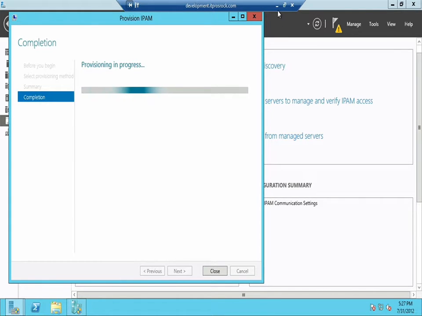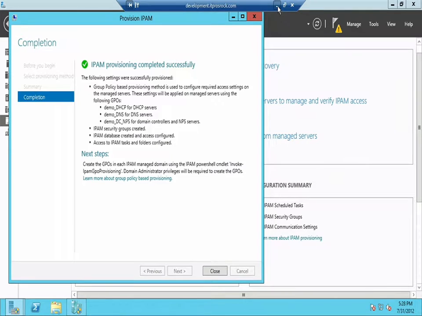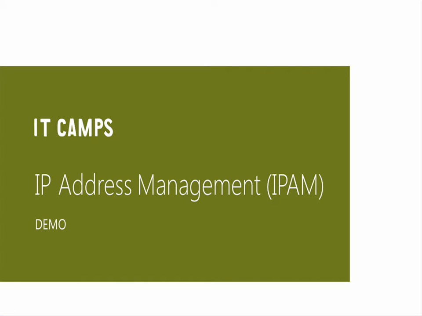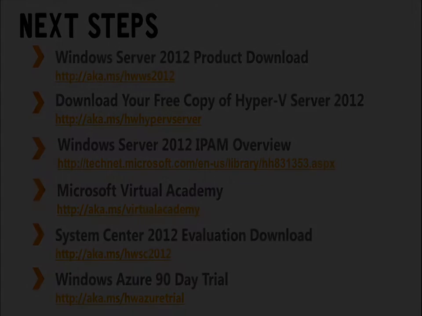Okay, so it's that simple, but you really need to do a lot of planning before you get to that wizard and start making those choices about how you're going to use IPAM in your entire network. Okay, so you can see it successfully completed for us there.